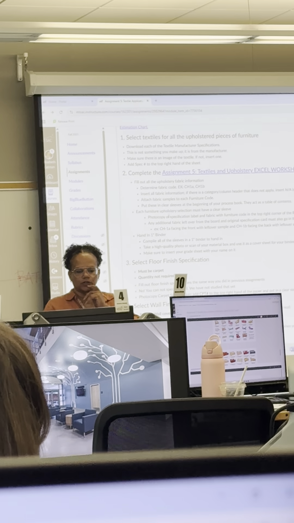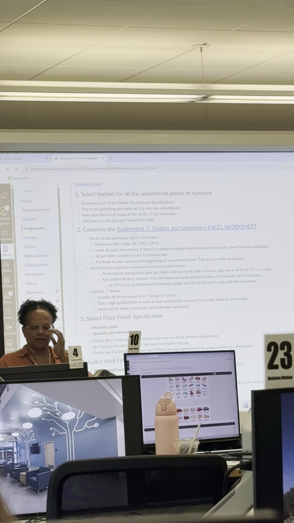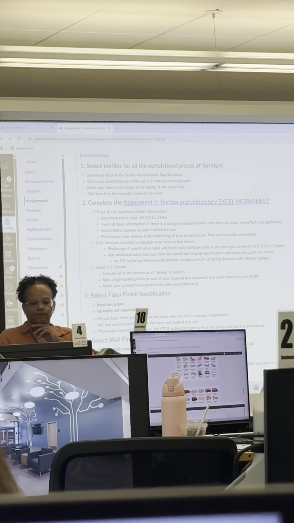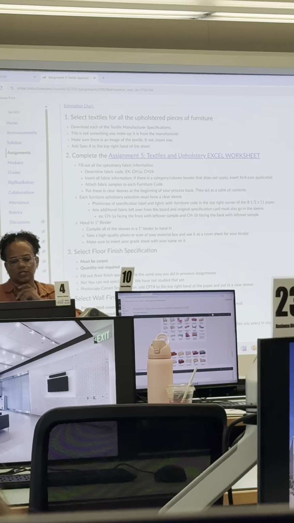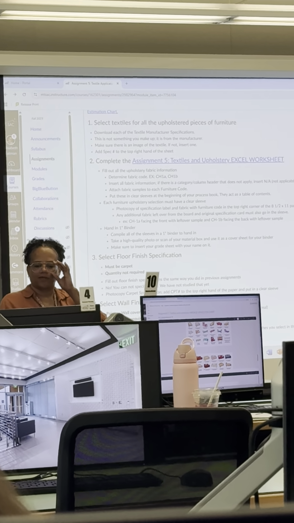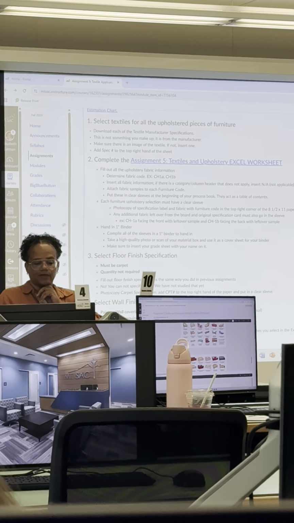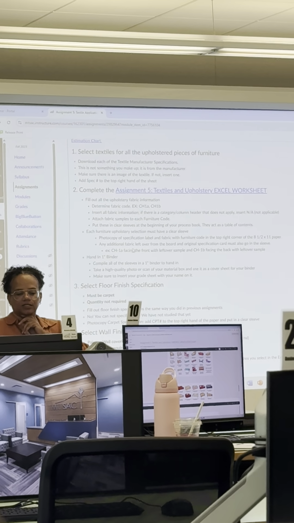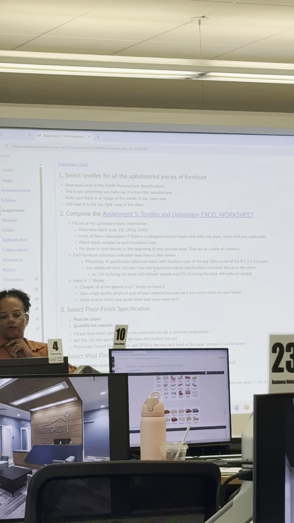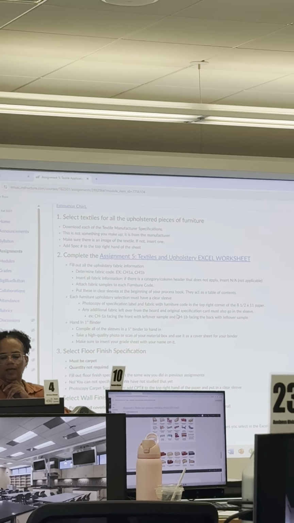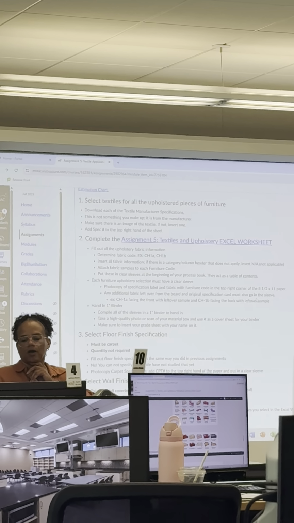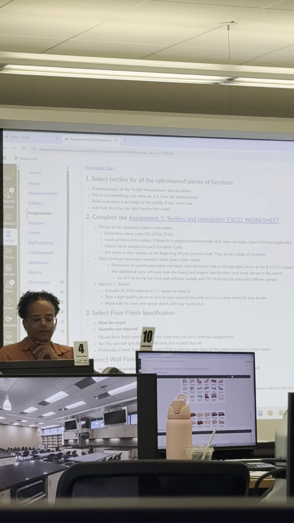So each furniture upholstery selection must have its own sleeve. You're photocopying a specification, label, and fabric furniture code at the right corner of an 8.5 by 11. Add any additional fabric left over from the board. An original specification card must also be in the sleeve.